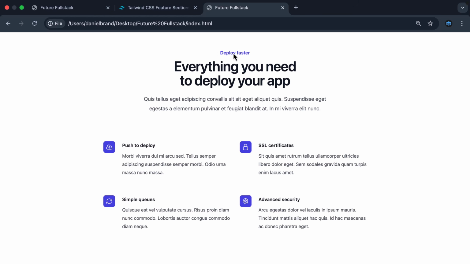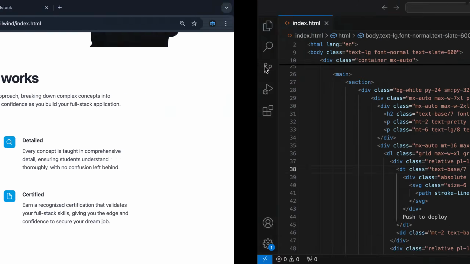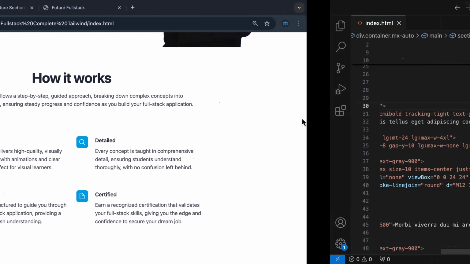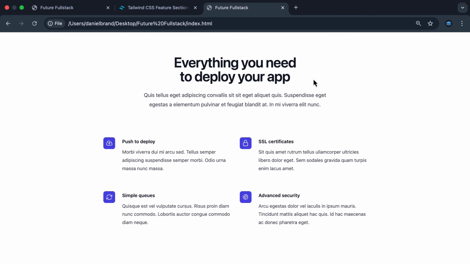The first thing I want to do is actually just get rid of this small heading. That isn't really in line with our style, and on the final project, we don't have it. So in the HTML file, I'm going to come here and just remove this H2, which says deploy faster. I'll refresh and you'll see it's disappeared.